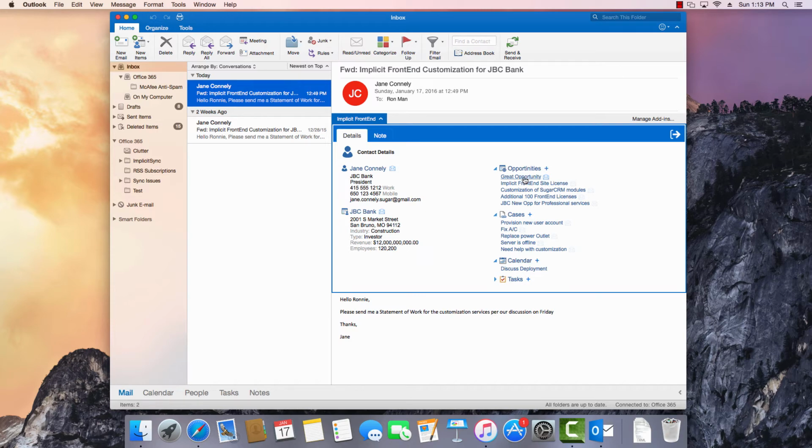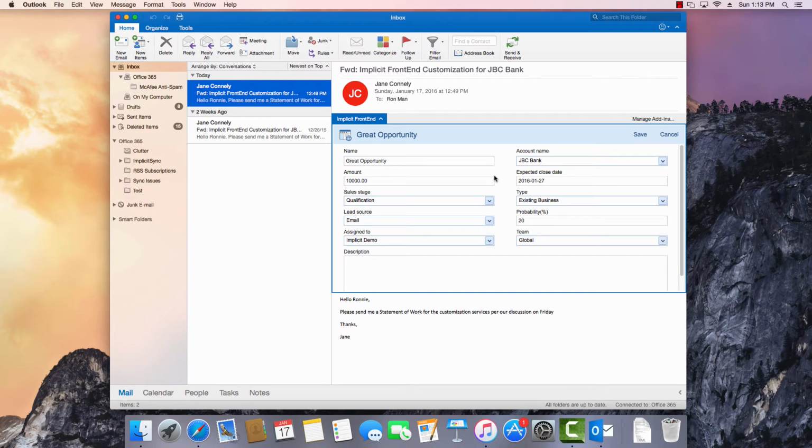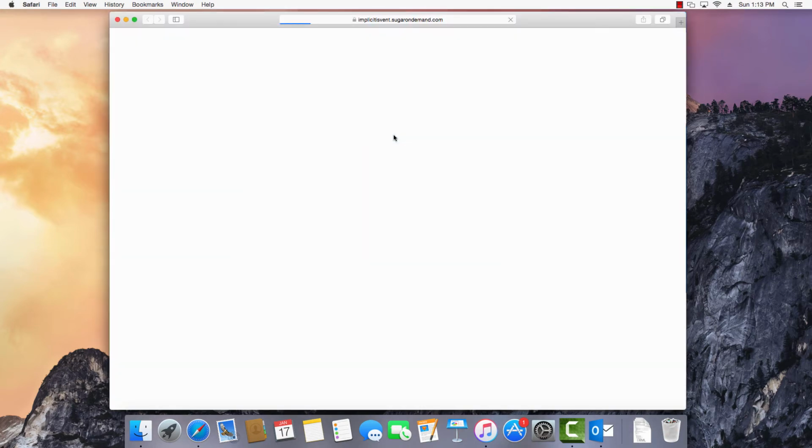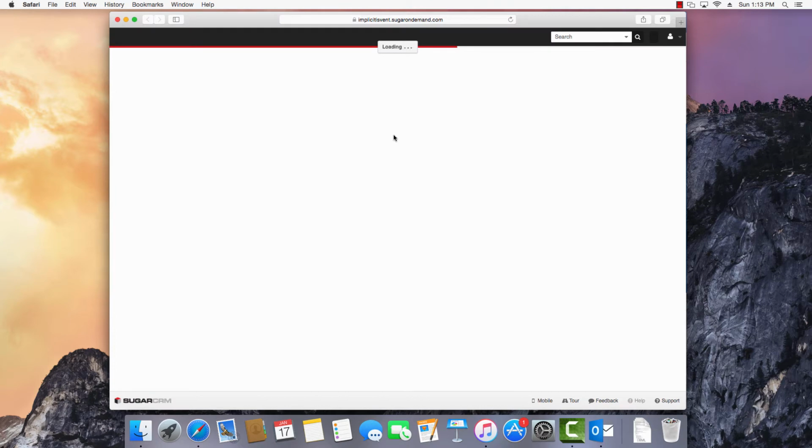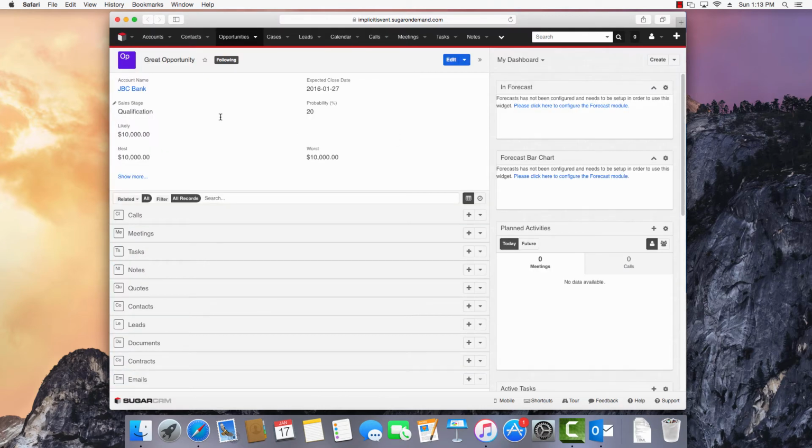I can similarly create new cases, calendars, tasks, exactly the same way. I can view records in Sugar by opening them and clicking on the title bar. This will open up the record and will display in Sugar.